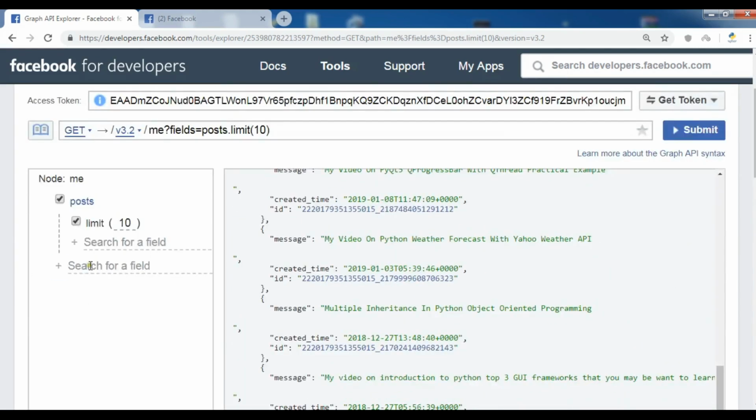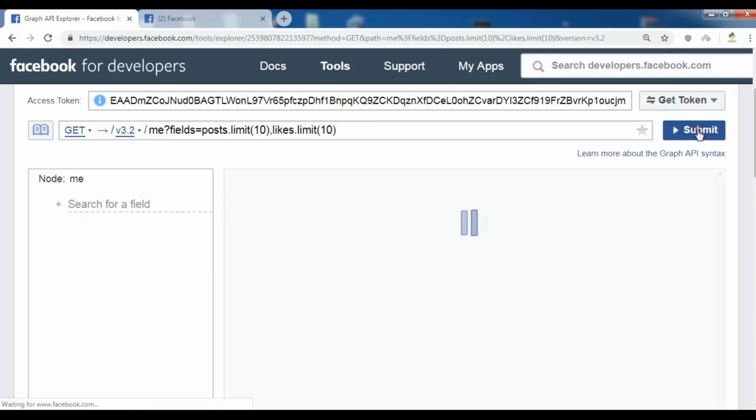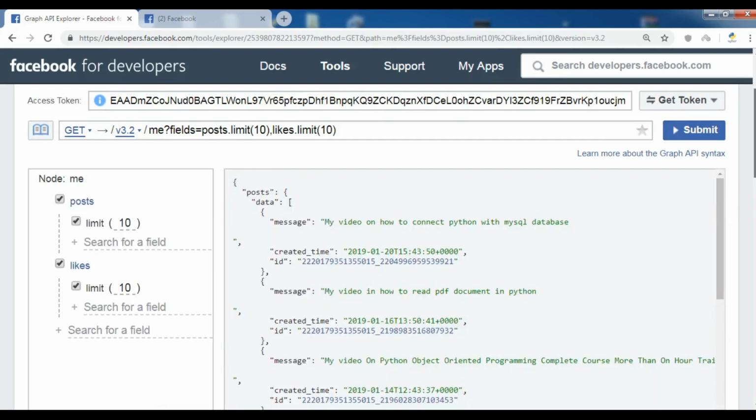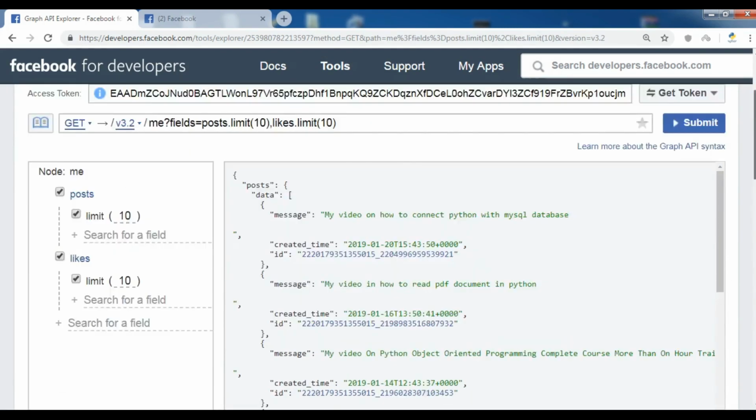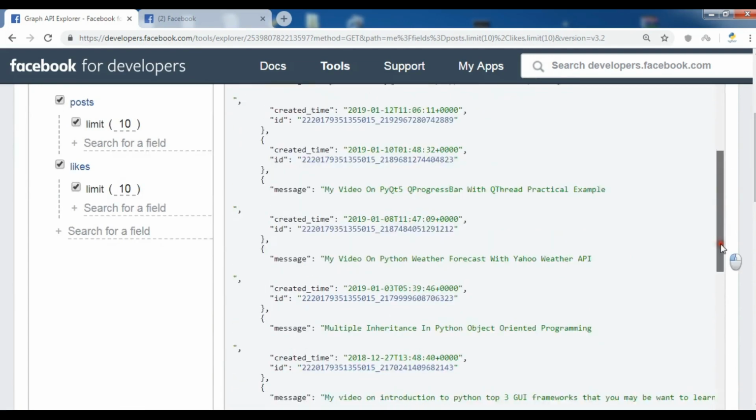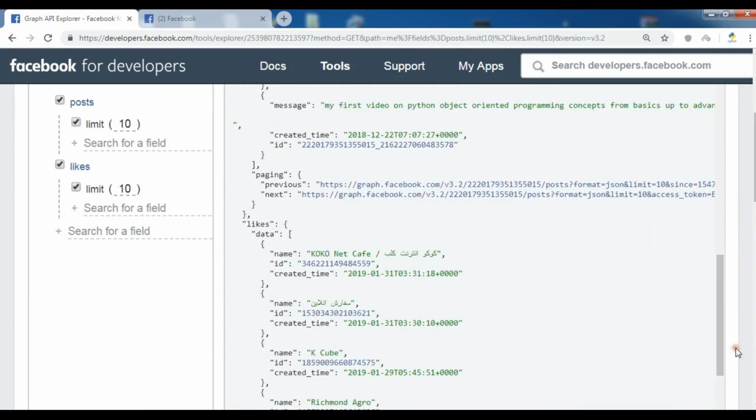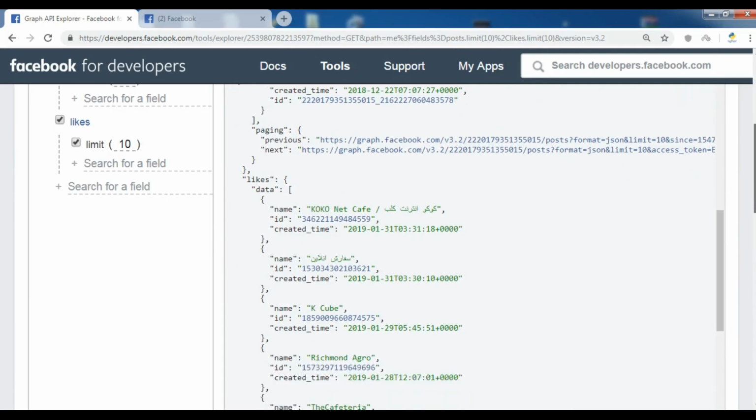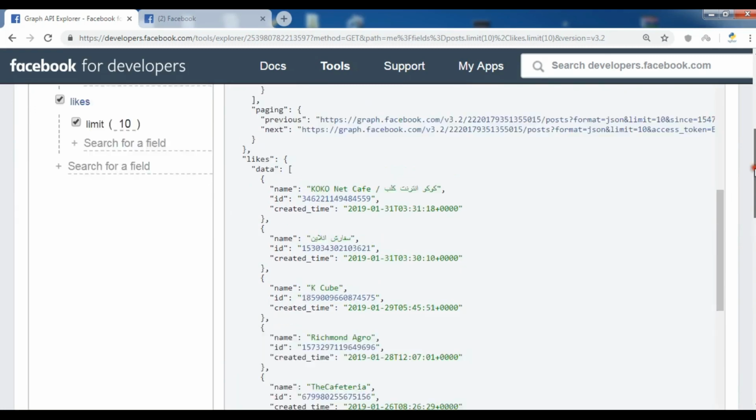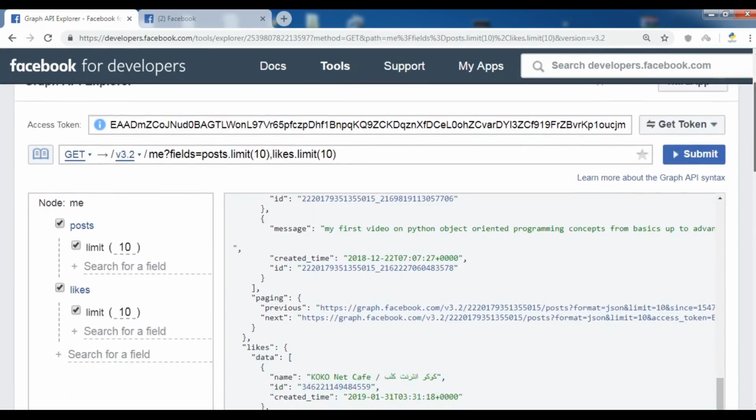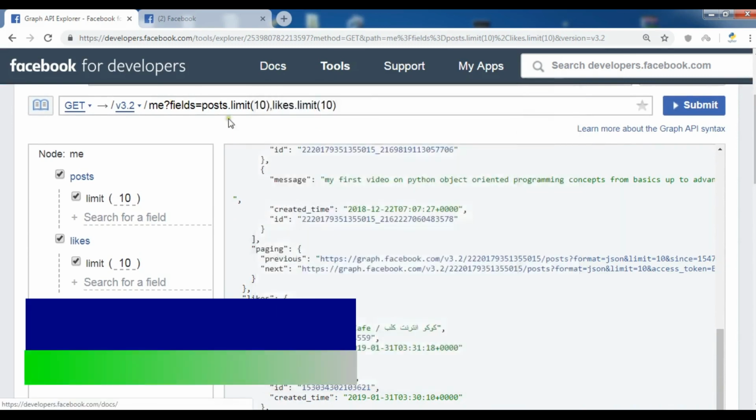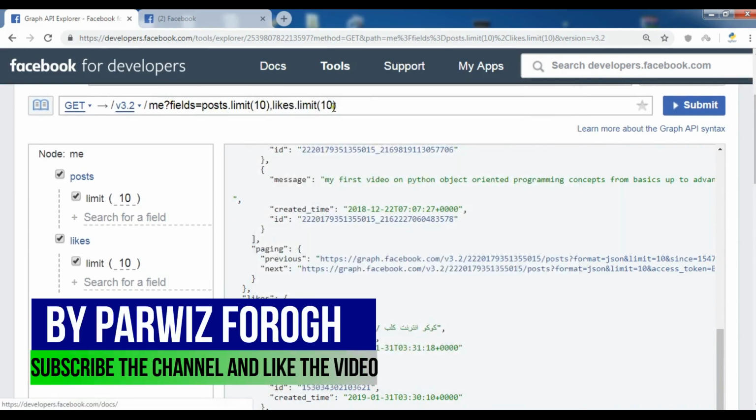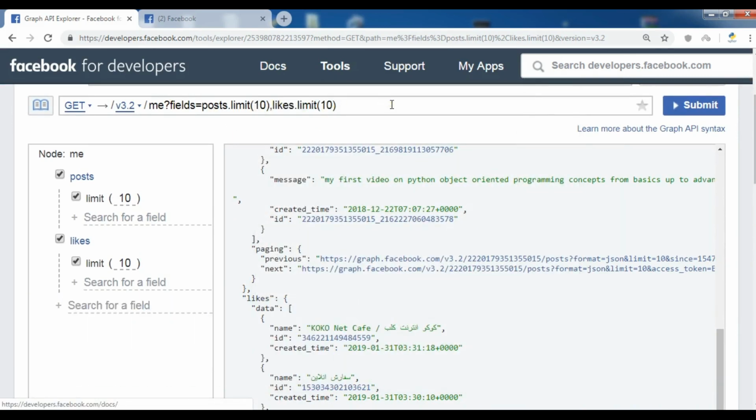Now you can also do likes, and let me limit this to 10 likes, and if I submit, I will need permission. No, I don't need it, I think. So let me bring it in here. You can see that these are the likes that I have done on different posts. And if you check in here, you can see that the fields are posts, and we have limited to 10, and we have likes and we have limited to 10.